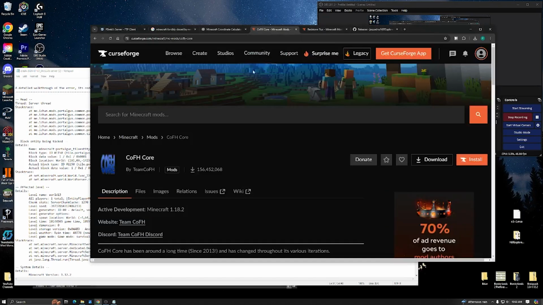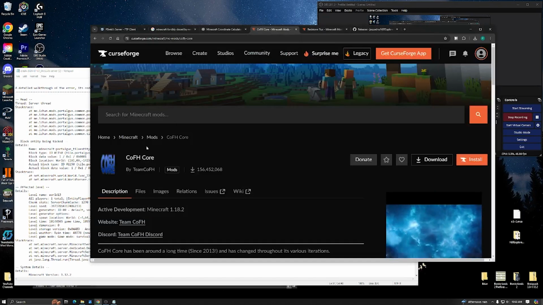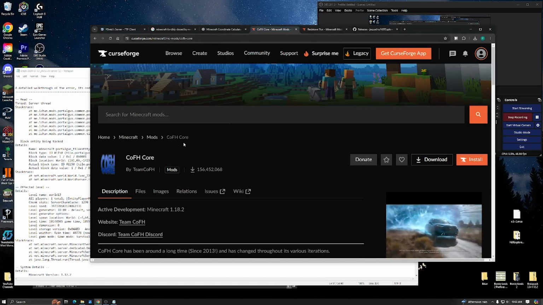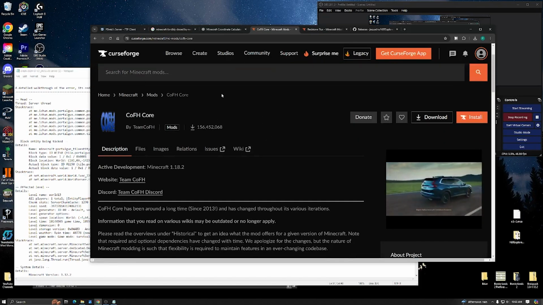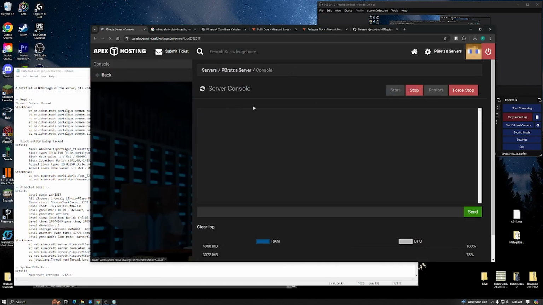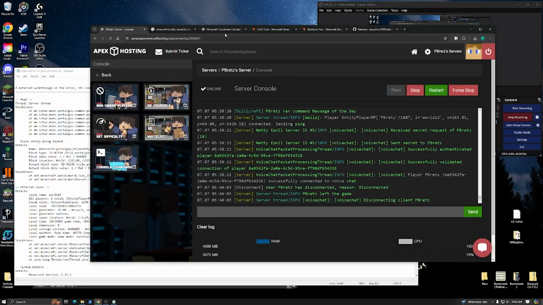If you can't though, there's this mod called CoFH Core, and there's this one called Redstone Flux. Redstone Flux is just a support mod that helps this function, I'm pretty sure. But these will give you access to some commands that can allow you to get rid of that entity from the console by just running the command here.